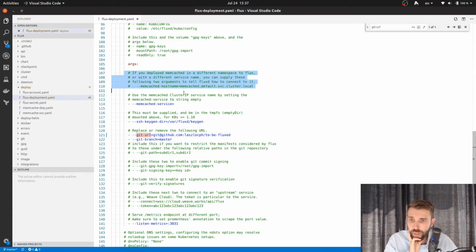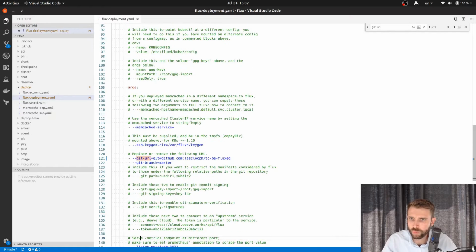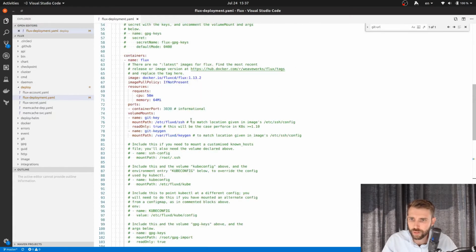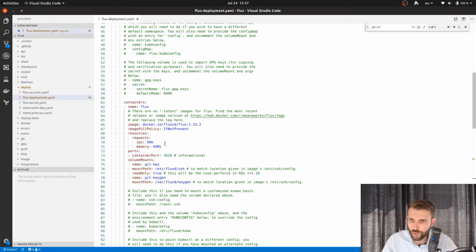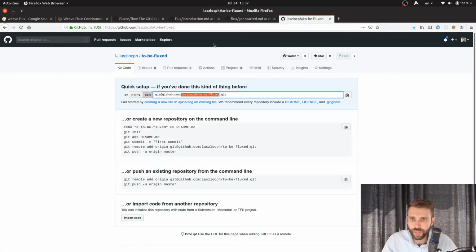I like when there are a bunch of comments here. This is useful. If you deployed memcached in a different namespace, okay, so I hope it can work without a memcached. I don't want to set up a memcached right now. All right, metrics, Prometheus, that's cool. What else is in here? Yeah, just usual stuff. It's a Go app, uses basically no resources, just how it should be. All right, what else?